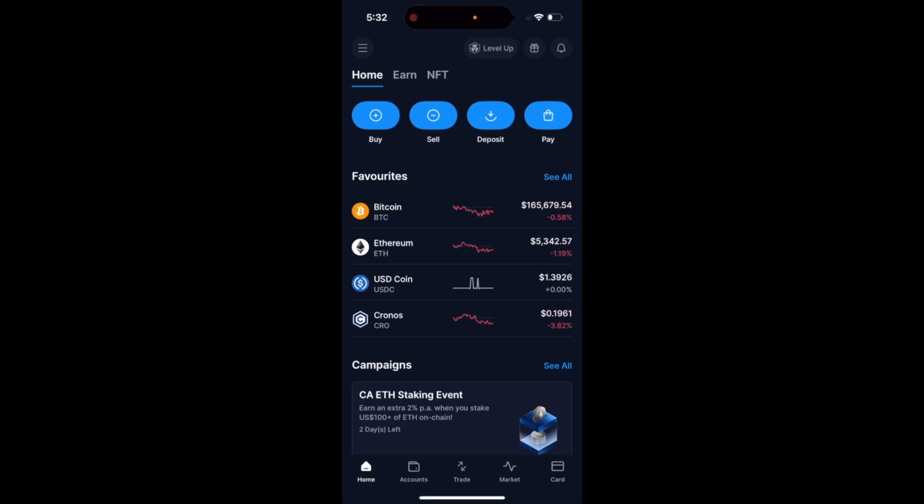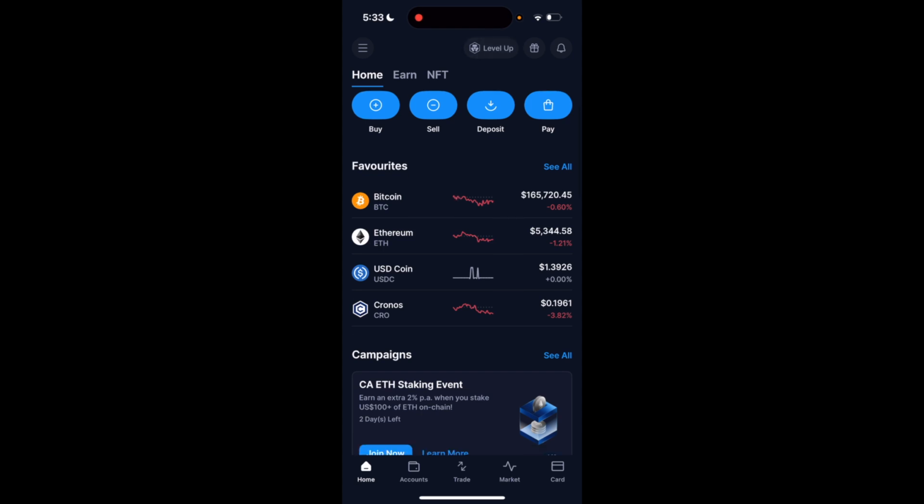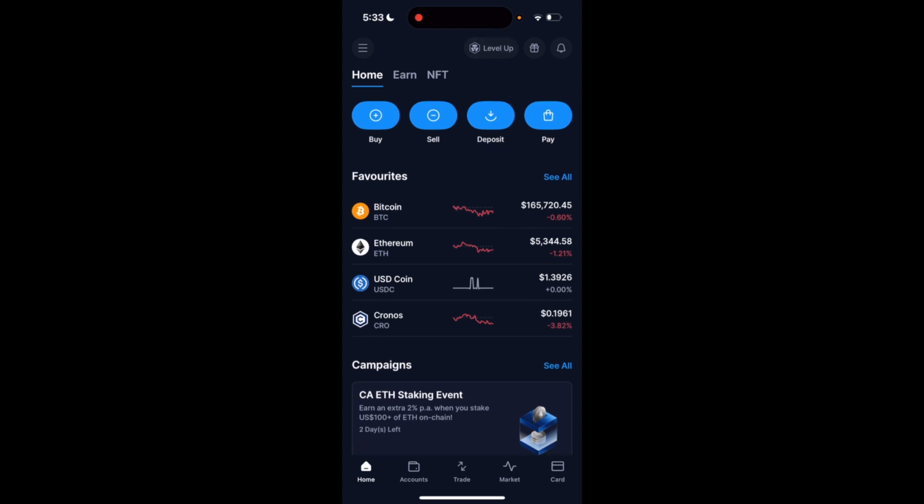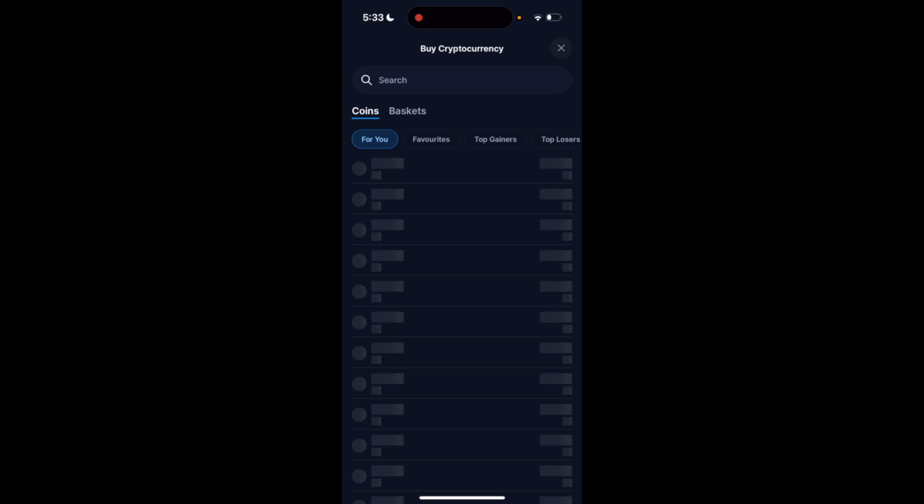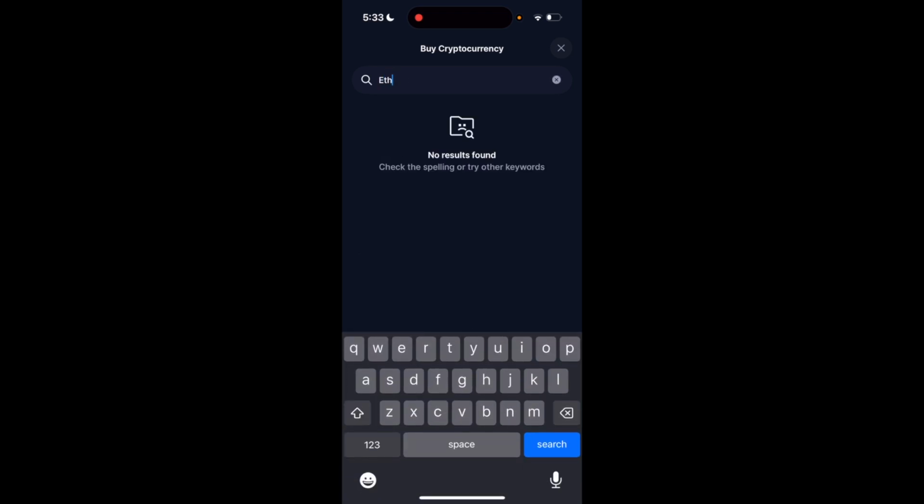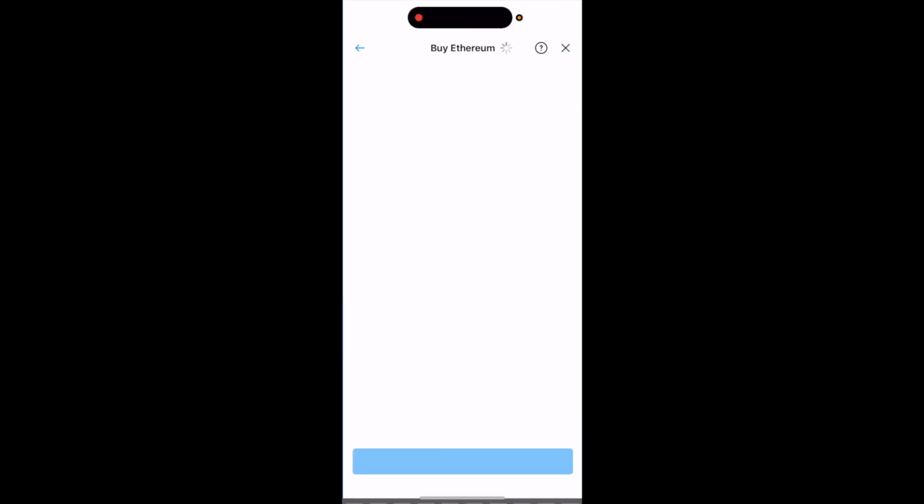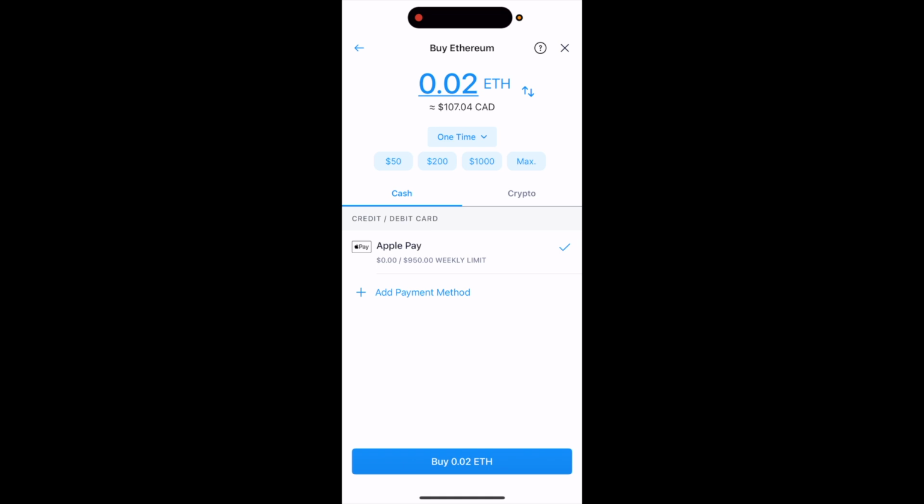So in this crypto.com tutorial video, I'll be showing you guys how to buy Ethereum here on crypto.com. So once crypto.com's opened up, I want you to go to the main screen here and either select Ethereum right under the favorites icon or go to the top left, press on buy, and then type in Ethereum or ticker symbol ETC. So once Ethereum is selected, I want you to go ahead and either select cash or crypto.